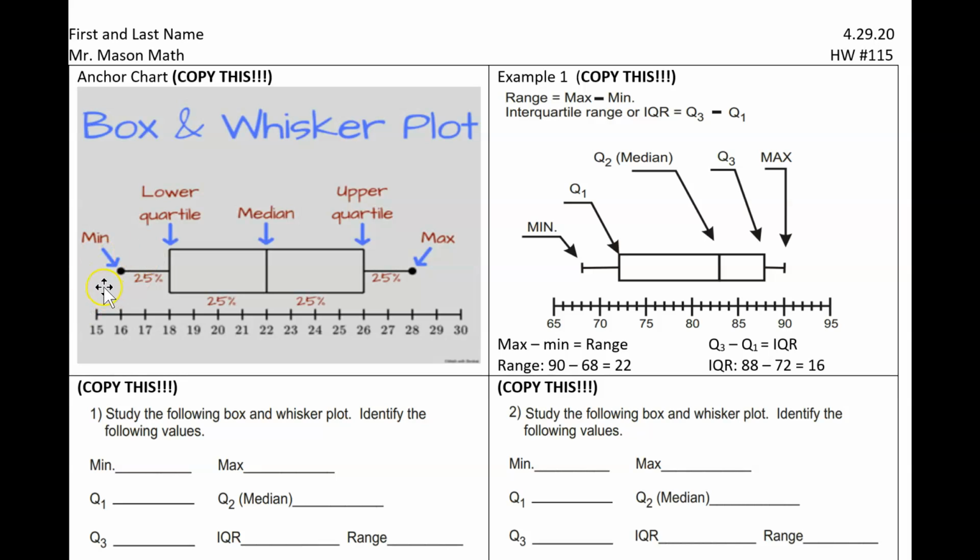You have a minimum. That's your dot all the way here at the end. You have a maximum. That's your dot all the way here at the end. So the minimum of this data is 16 and the maximum is 28. Notice how the numbers go below 16 and above 28, but where the graph starts and where it stops, that's its minimum and maximum. The first line here is called the lower quartile or quartile 1. Usually we don't call it the lower quartile, we just call it Q1.